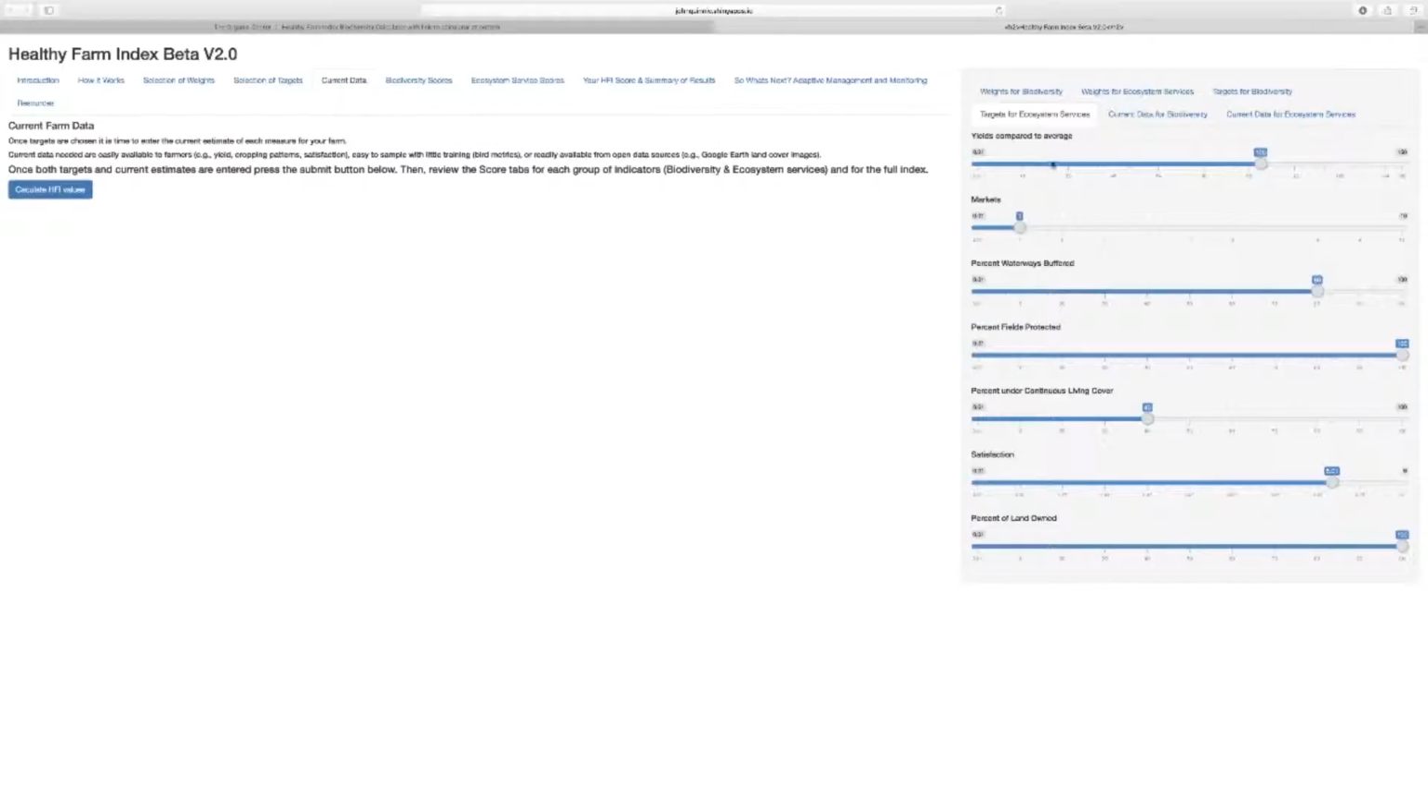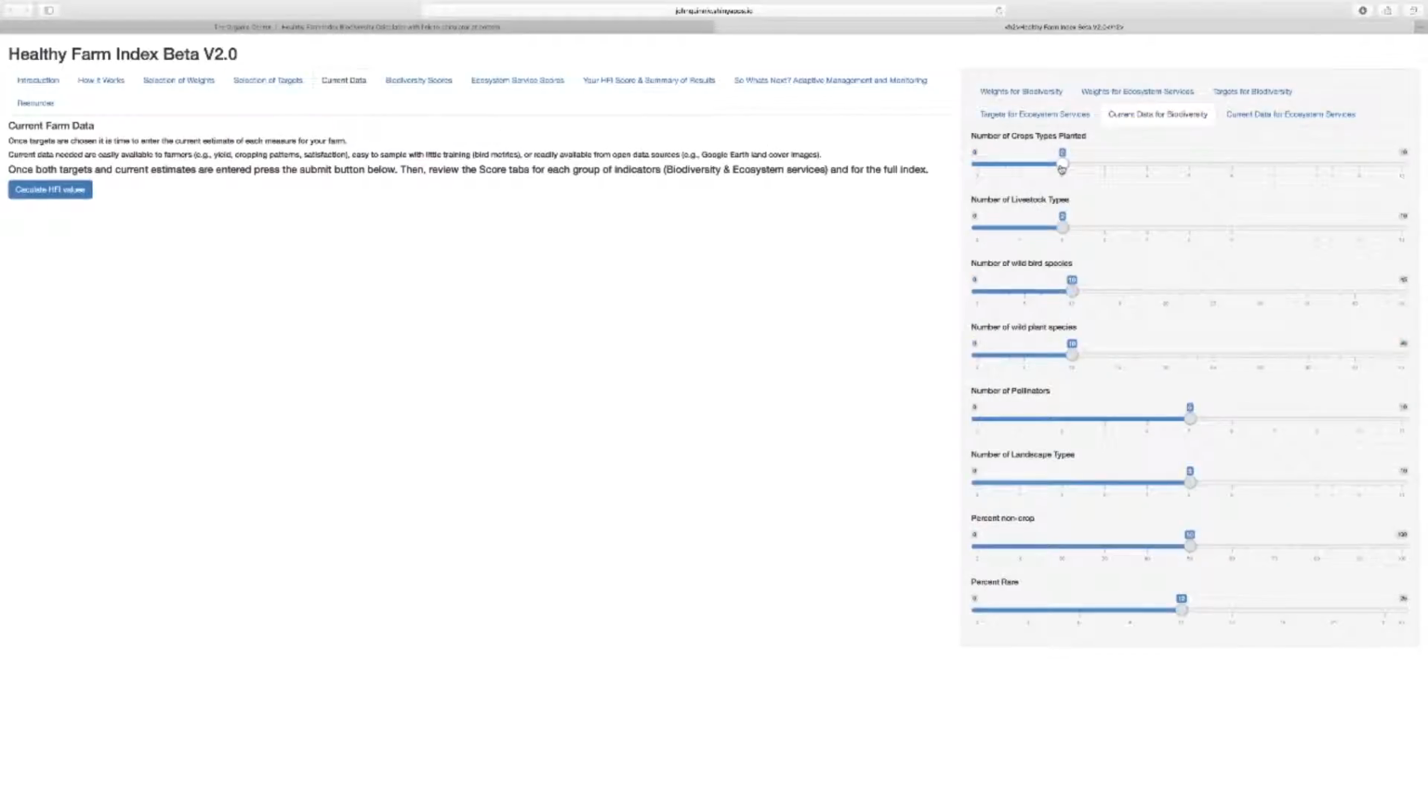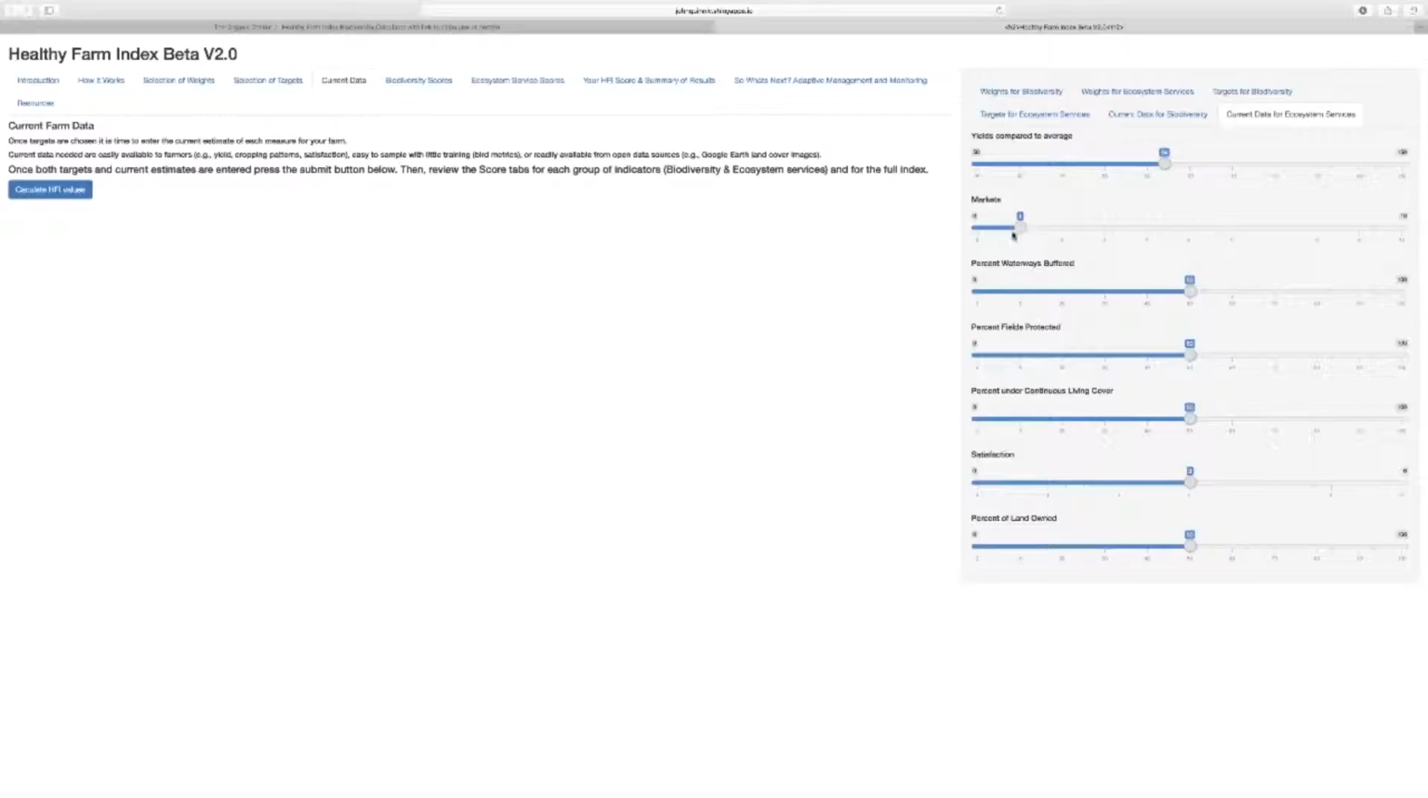And the last thing we do is we enter the current data for your farm. So we'll say you plant 3 crops, you have 1 species of livestock, 10 birds, 15 plants, and this is the first time you have to take real data from your farm and go back and submit that. Here, number of pollinators, landscape types, percent non-crop, and percent rare. We do the same thing for ecosystem services. Your yields this year were a little below average. You're at 1 for your market opportunities. Your buffering, say 60%. 80% of your fields are protected. Continuous living cover, you're at 60. You're happy with your farm, but not all the way, and you own 60%.